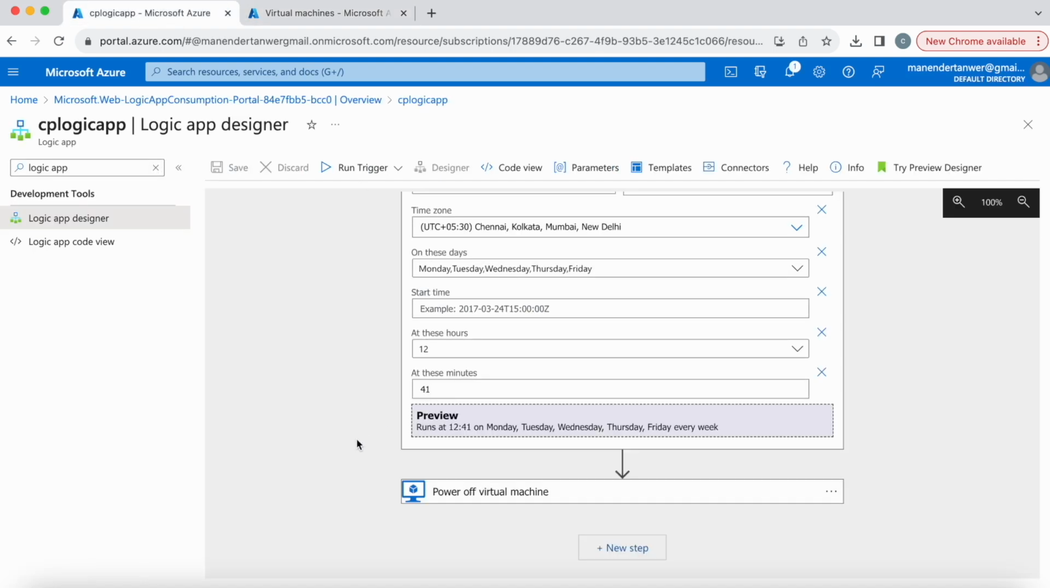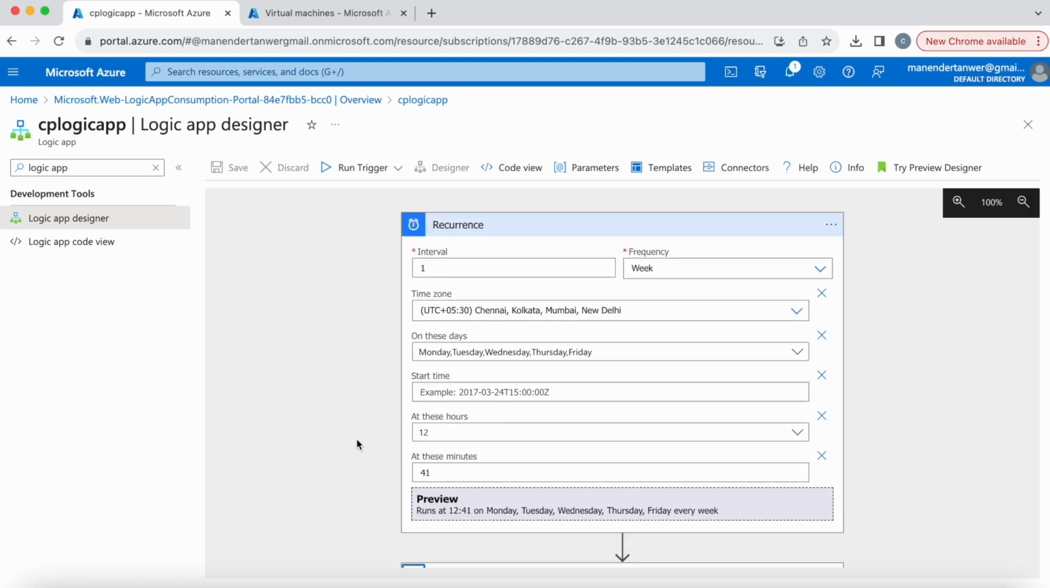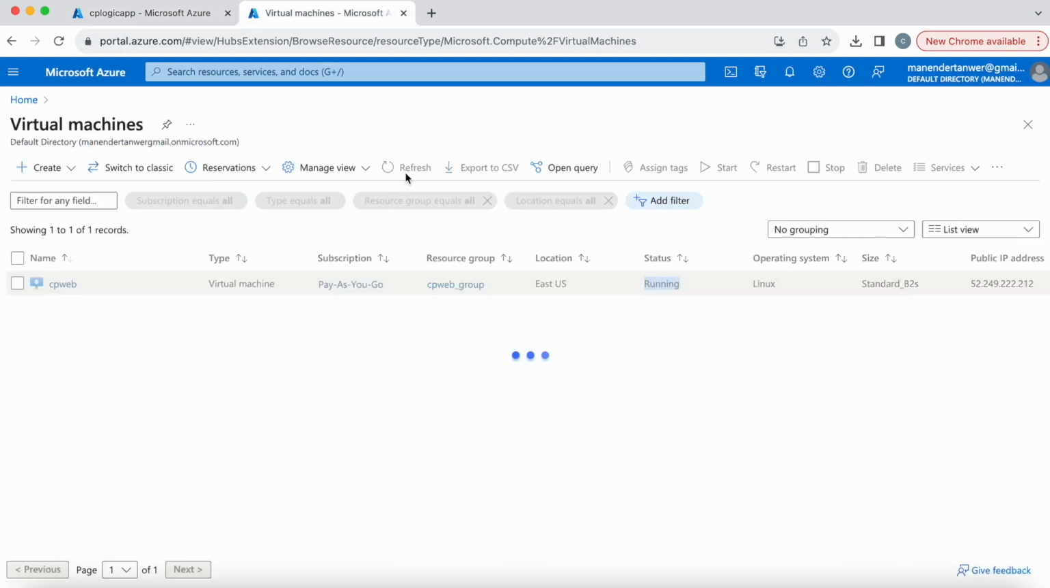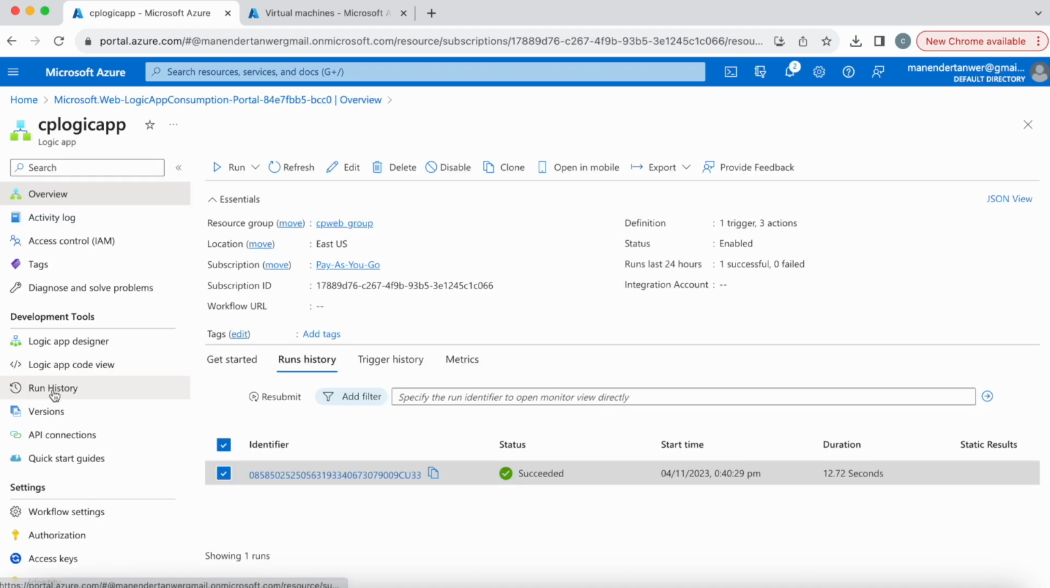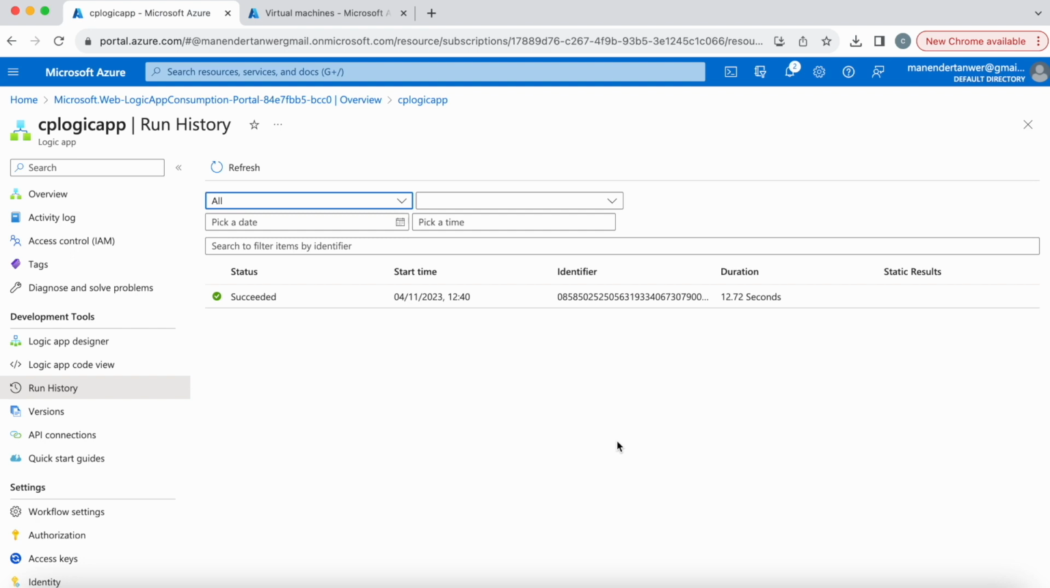If you want to add the start task in the same Logic App, you can do it in the same one, or you can create a new Logic App workflow to start your virtual machines. You can see our virtual machine is in stopped state right now, which means our workflow is working fine. Let's go to the resource. On the left side there is an option to check run history, where you can check whether the task we scheduled got run or not.